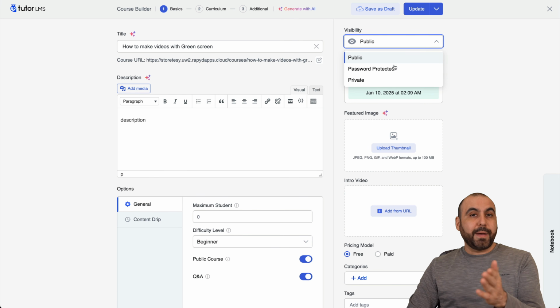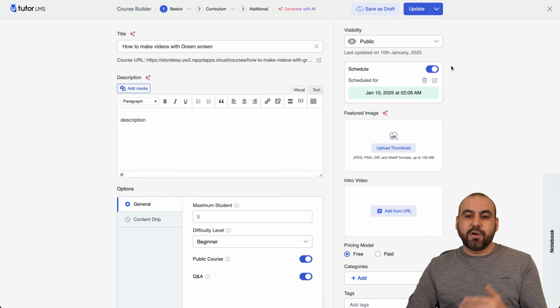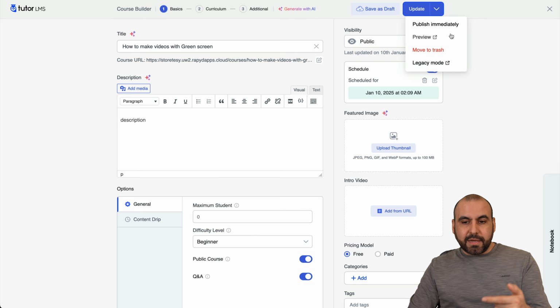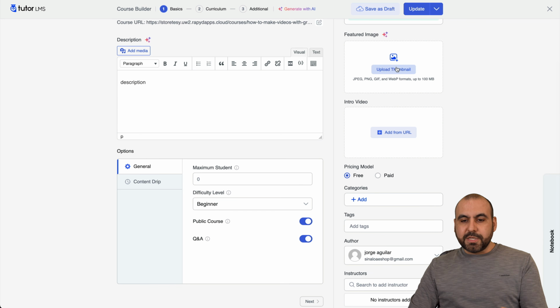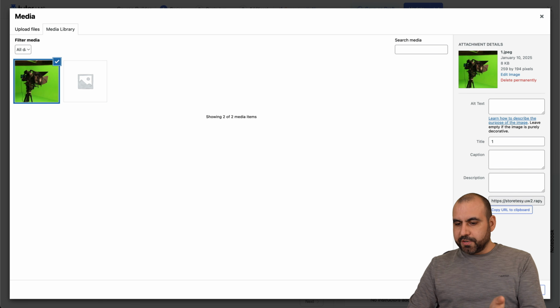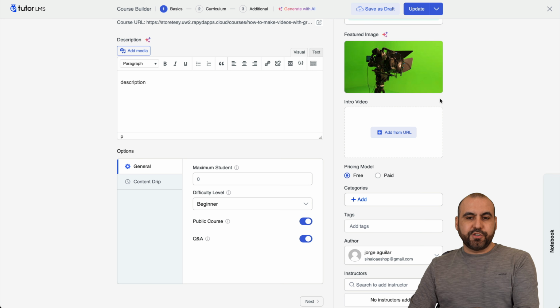Visibility, public, password protected, private. In this case, I'll keep it public. Do we want to schedule this or publish it immediately right here? Then we have the featured image. Here we go. I just uploaded this image for testing purposes. Go ahead and select it. That's the featured image. Remember, this is how to use a green screen.